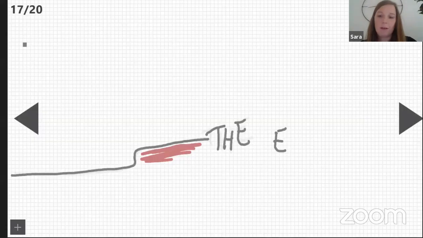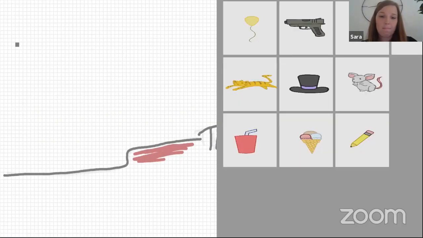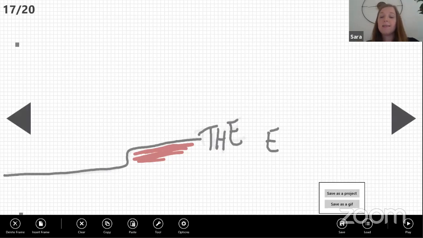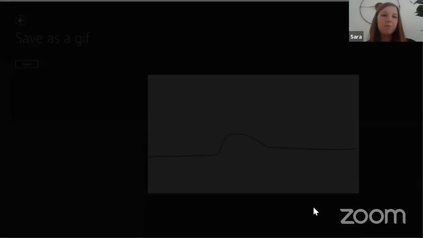Oh no! If I want to save this project, this is a good thing to know. Sorry. Yeah, there it is. I click save on the bottom. You can save it as a project, which will allow you to go back to this animation in this program and continue on. Or you can save it as a GIF. People pronounce this differently. I will now save it as GIF, and it's going to be called animation on my desktop.